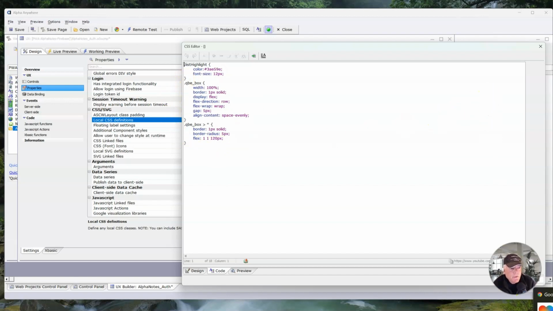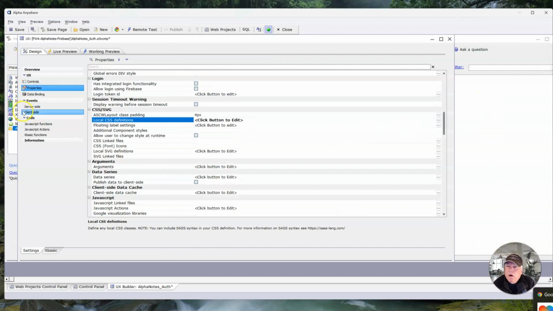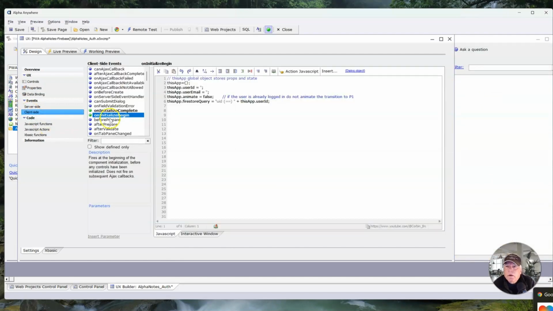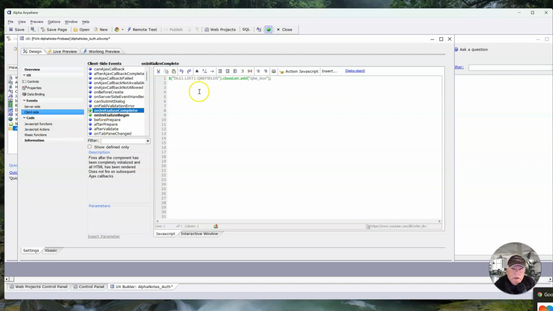And let's go take a look at that. So that's happening on our client side. I believe that's on our initialize complete. Yeah. So classless add QBE box. Now let's just try a test here. So let's just comment this out for right now so you can see what happens if you don't do that. And we'll go ahead and save that.